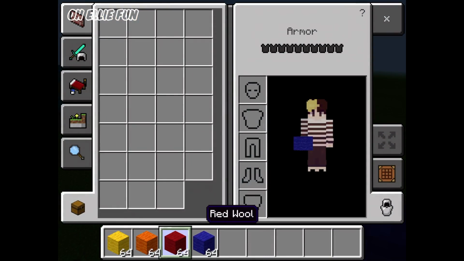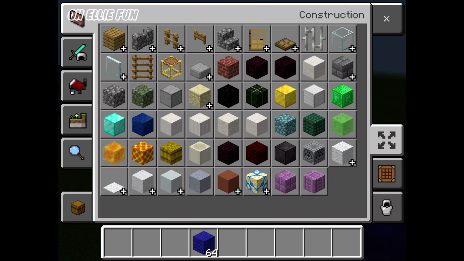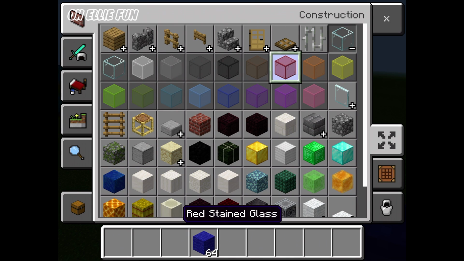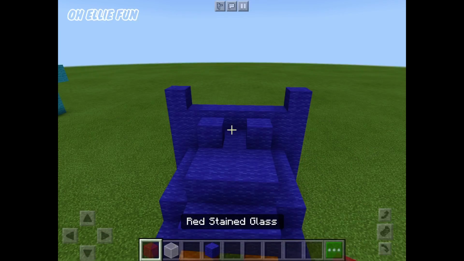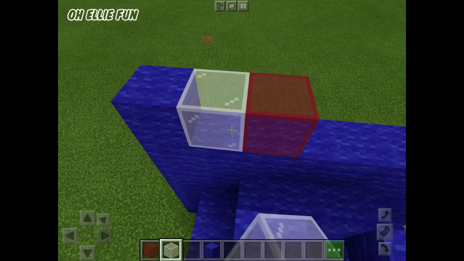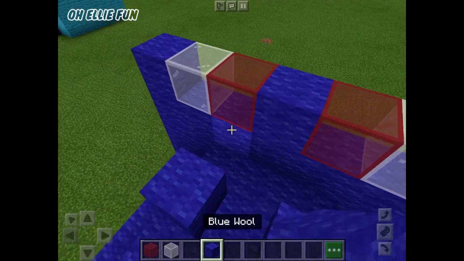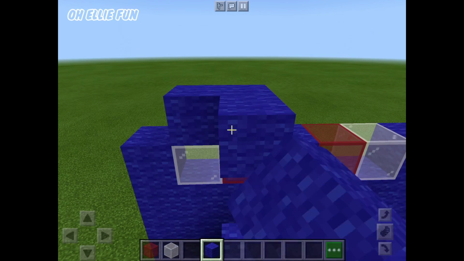And now we are going to make the eyes of the dragon. So I'm just going to grab some red stained glass and some white stained glass. This is what we're going to use to make the eyes. You can also use wool to make it, but I personally like glass because of the nice texture that it gives off.